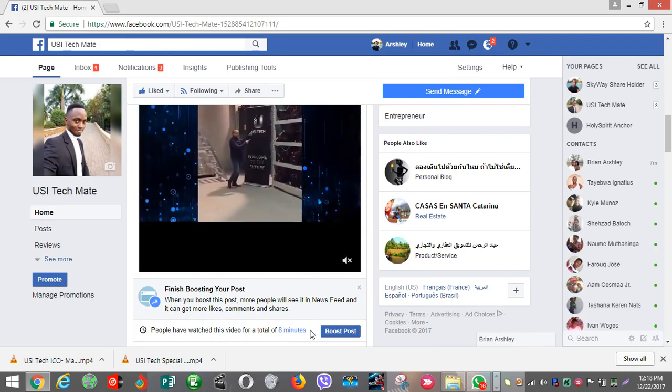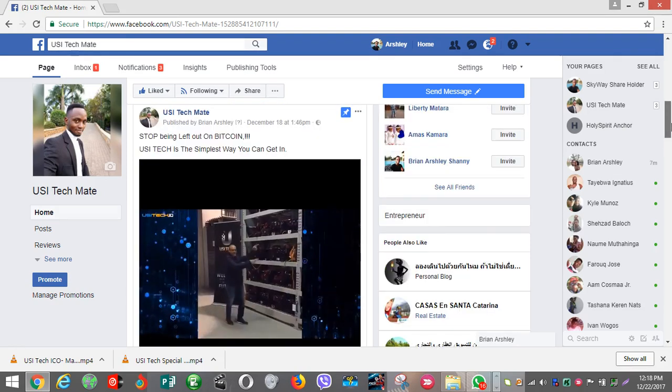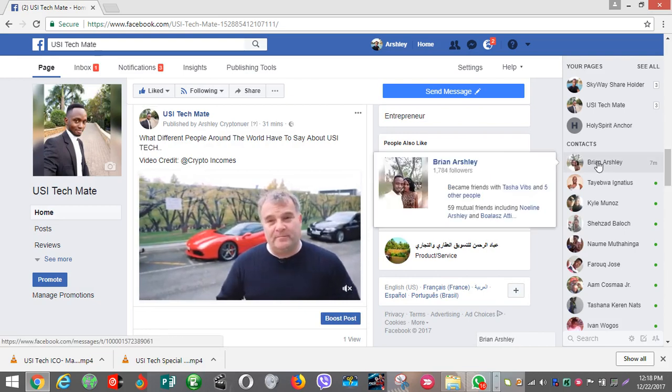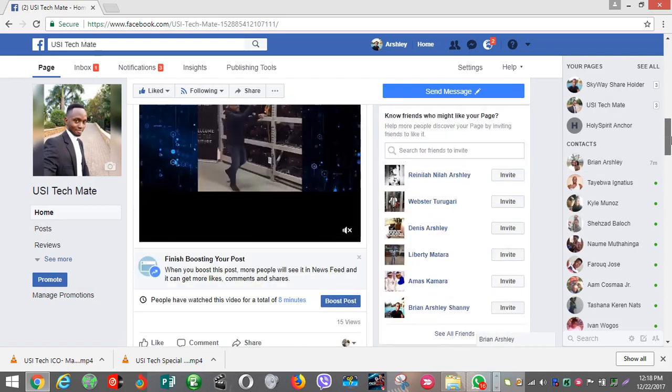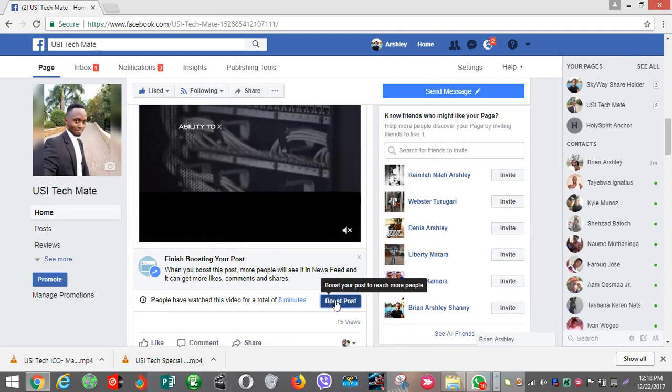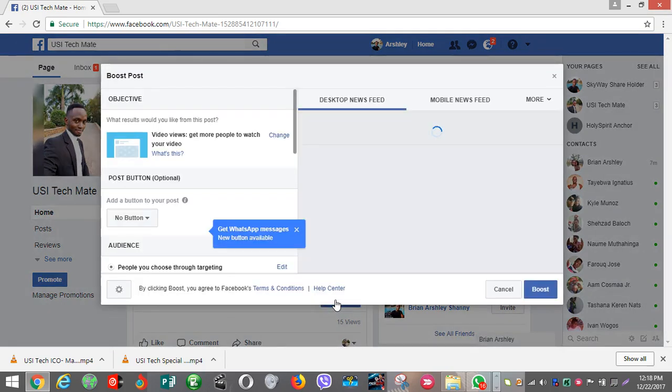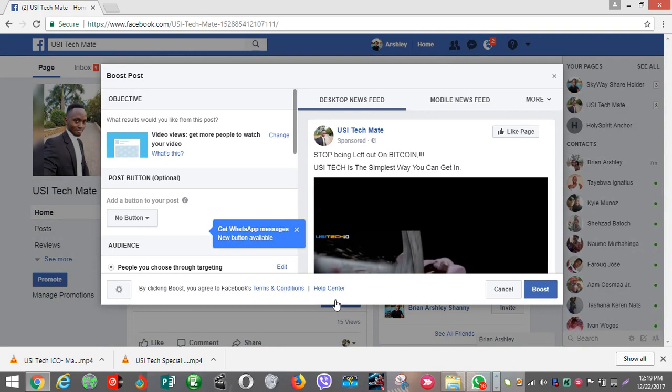So let's go to boost post. For example, you set up your ad and you end up putting up your ad. The last thing you should know is you click on boost post. Before you can add your card, you can click on boost post. The first thing you may want to use or not to use is the button on your ad.